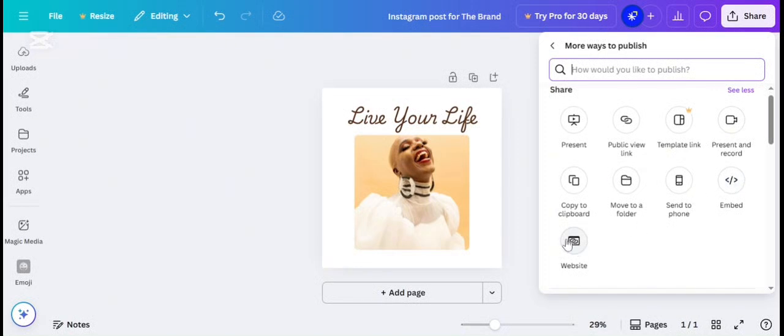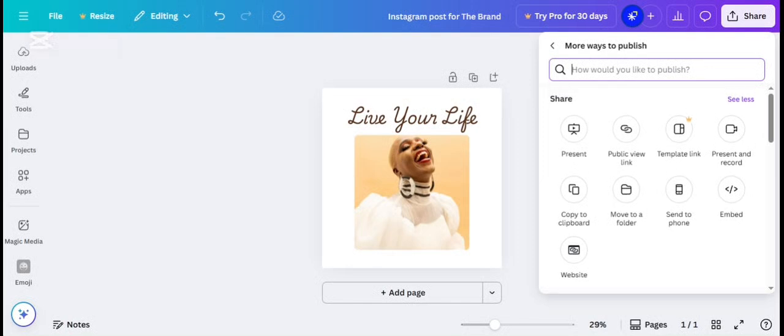Then the website is, if you chose the website template, for example, and you're looking to make it go live, one of the ways you can share it is to turn this into a website, and you get a custom link from Canva, so whenever they click on that link, people will be redirected to your website, right? So that's one of the ways you can also share.